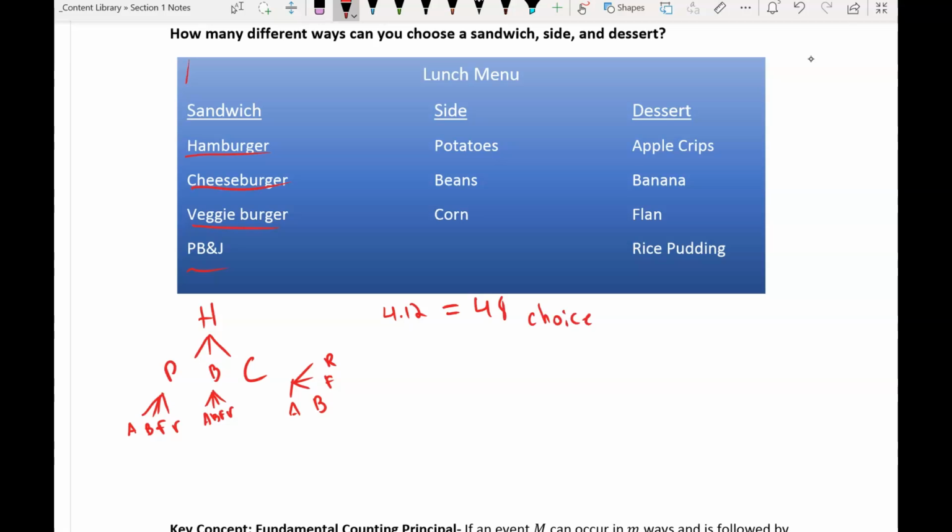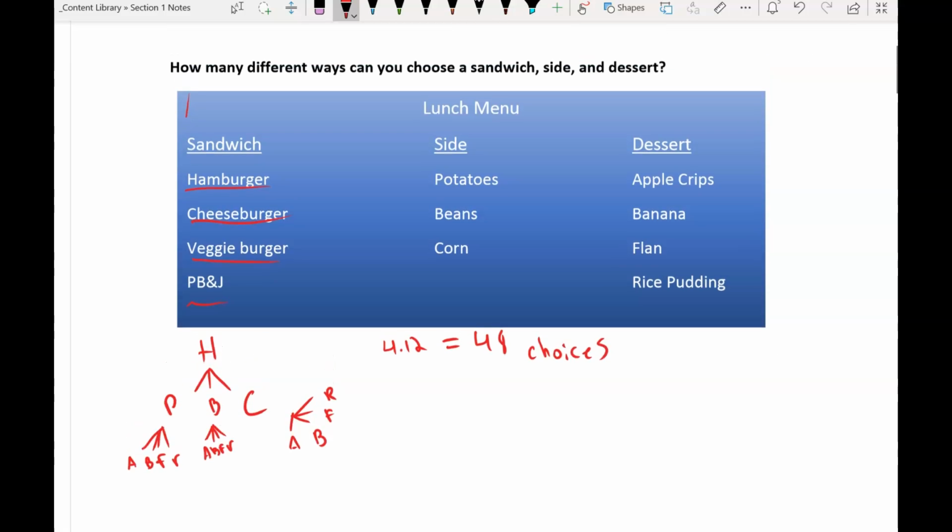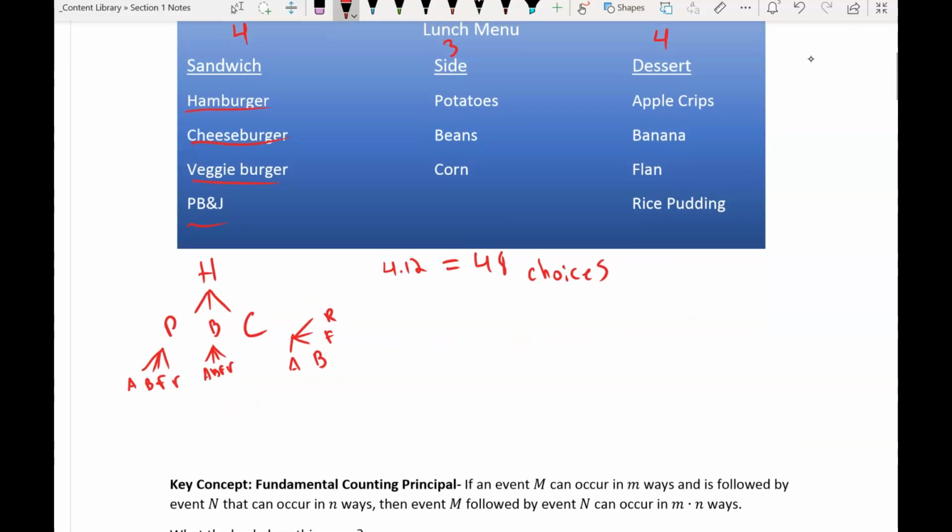However, there's a different way to think about this. How else could I get 48 from these things? Pause the video and see if you can figure that out. Okay, and I guess I should give you a little structure if you're coming back from pausing the video. Well, we know that there are 4 sandwiches, there are 3 sides, and there are 4 desserts. If you take 4 sandwiches paired with 3 different sides paired with 4 different desserts, that gives me a total of 48 meals.